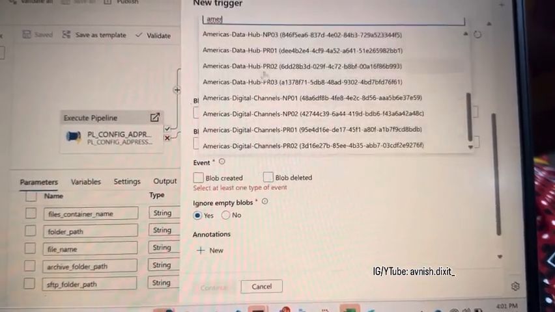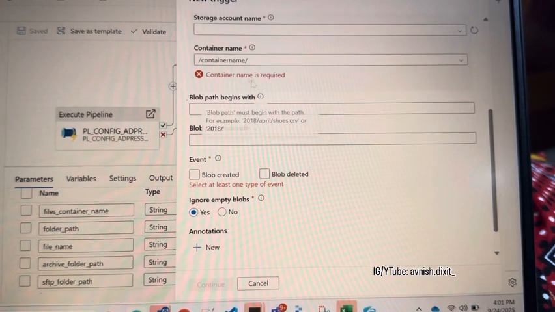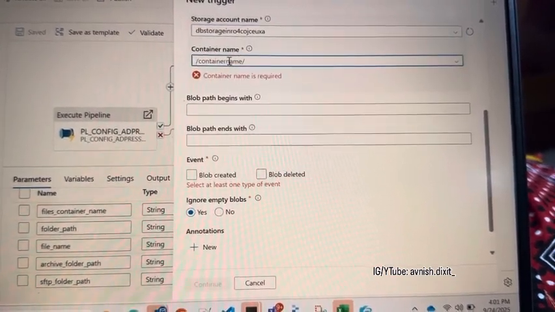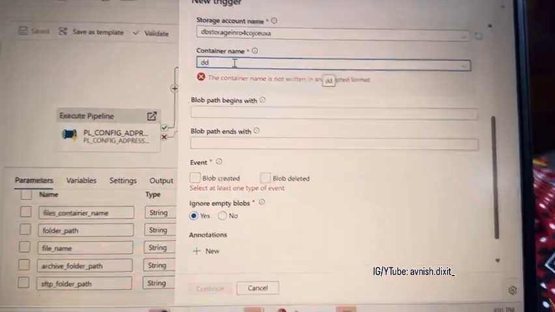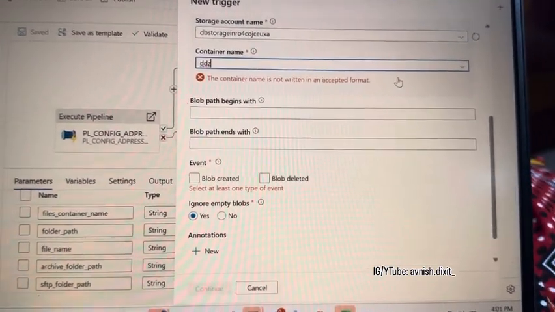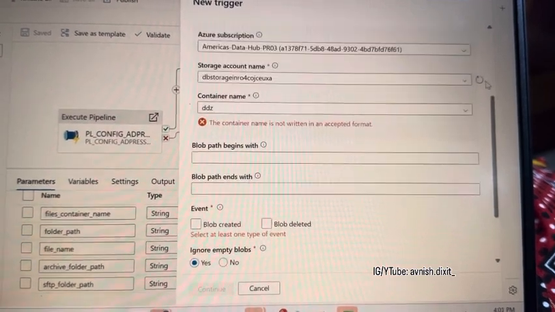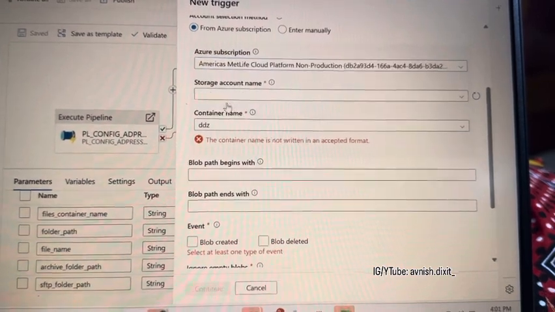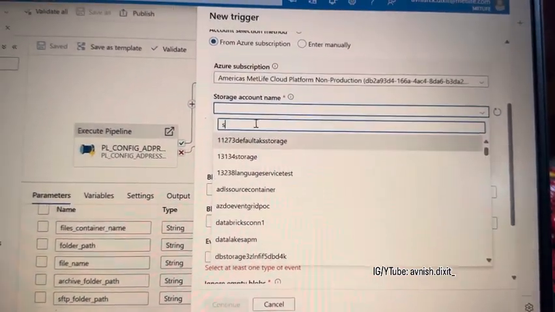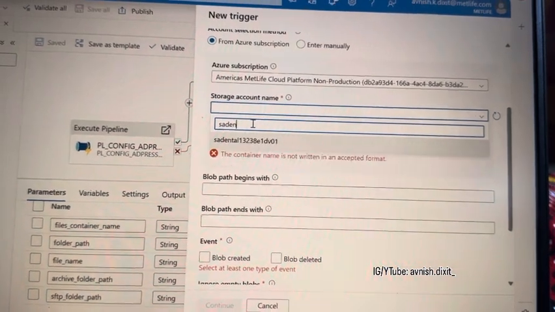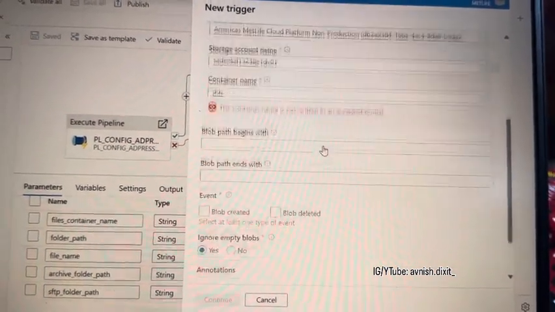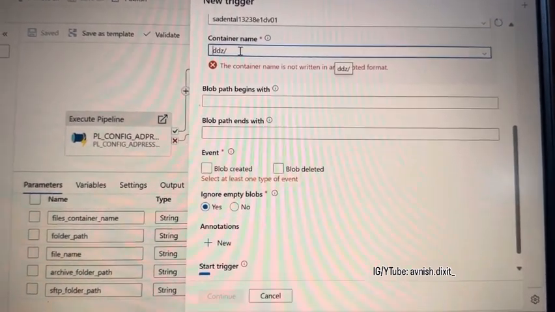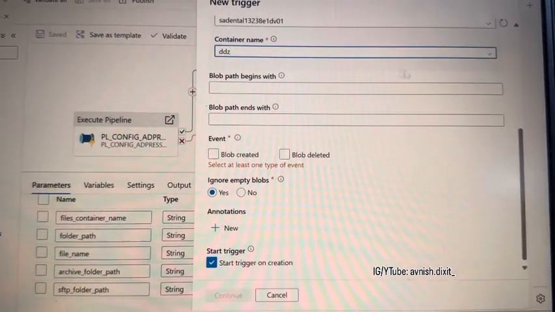So we can select anything. Then we have the container name. Let's say we'll give some XYZ name, and then I will select the right storage. Now, to give the container name, we must give a starting and ending slash.